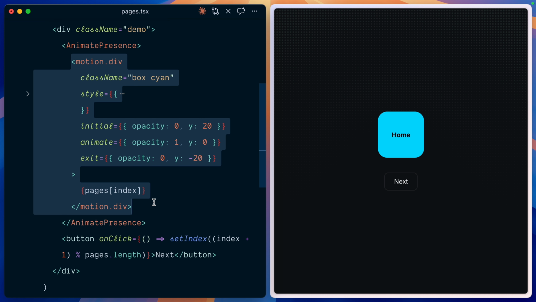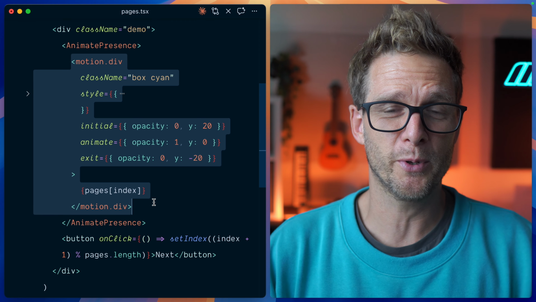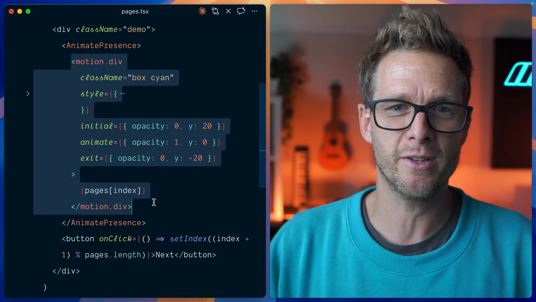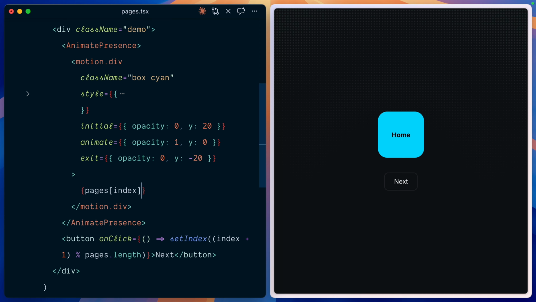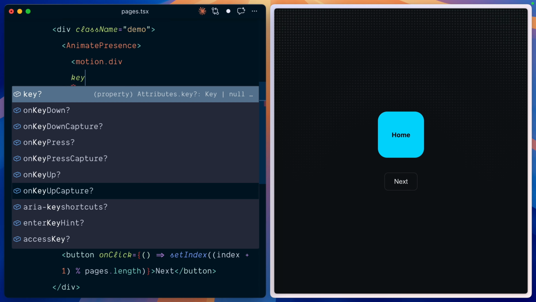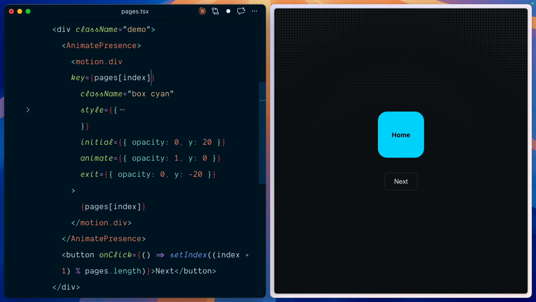Pretty simple. Now notice that there is not a loop or an array.map here. We have a single element. Now this is really cool, but you can trigger enter and leave animations from this single element by changing its key. So let's grab these pages.index, and we're going to set a key attribute on our element of exactly that, pages.index. And did you see instantly there was a little enter leave animation?